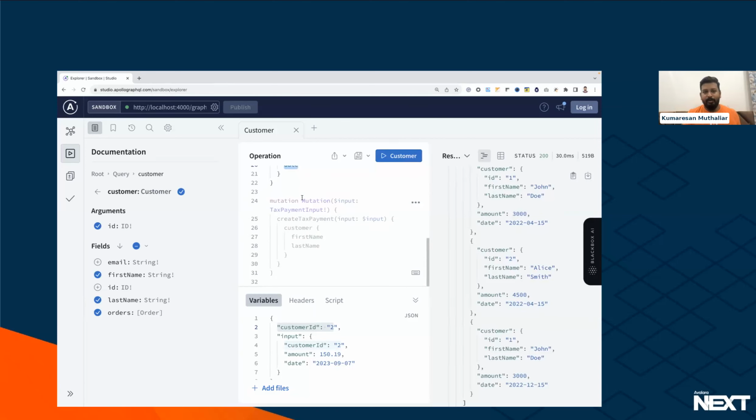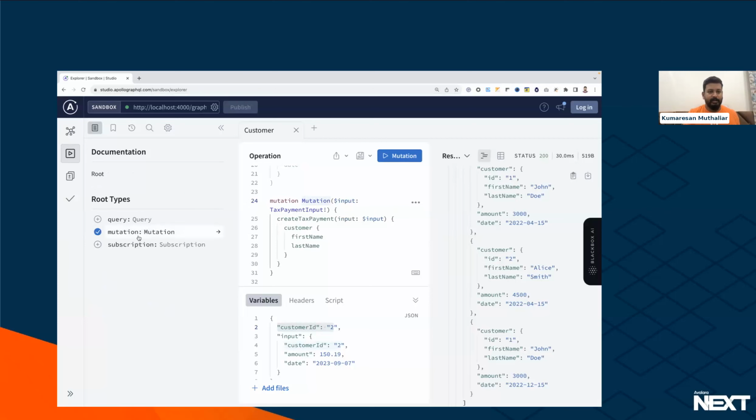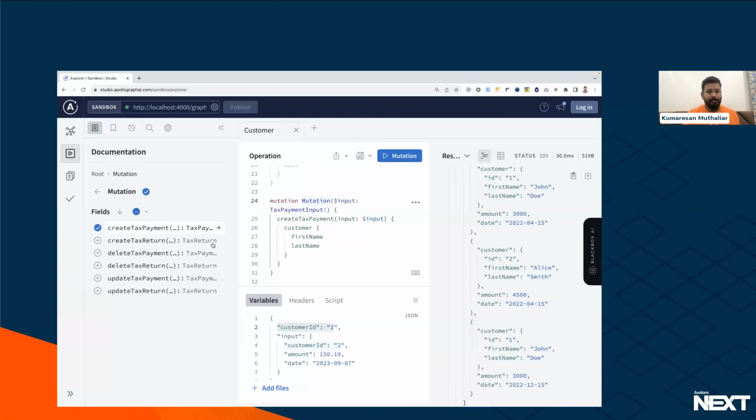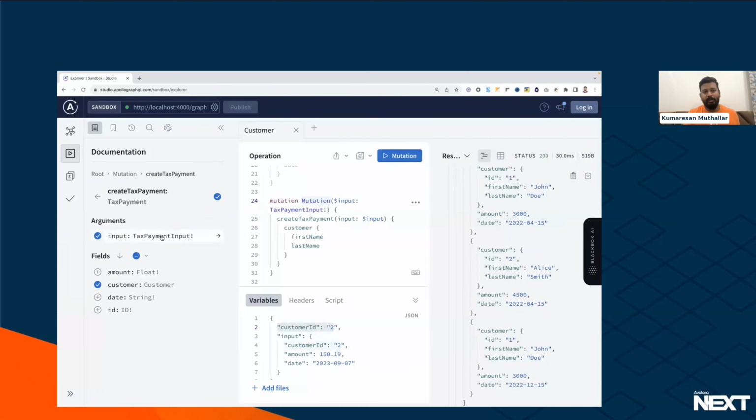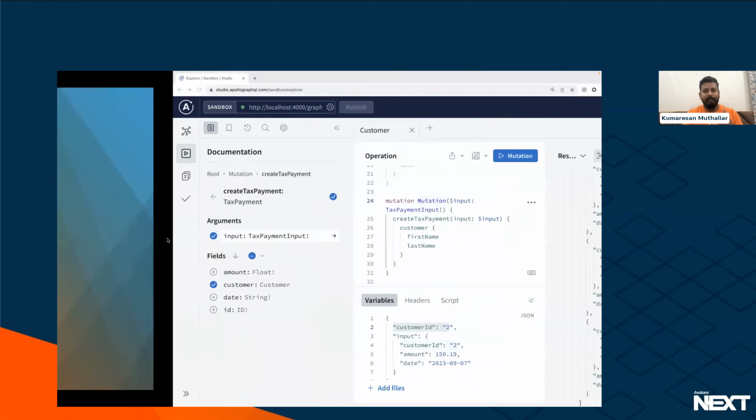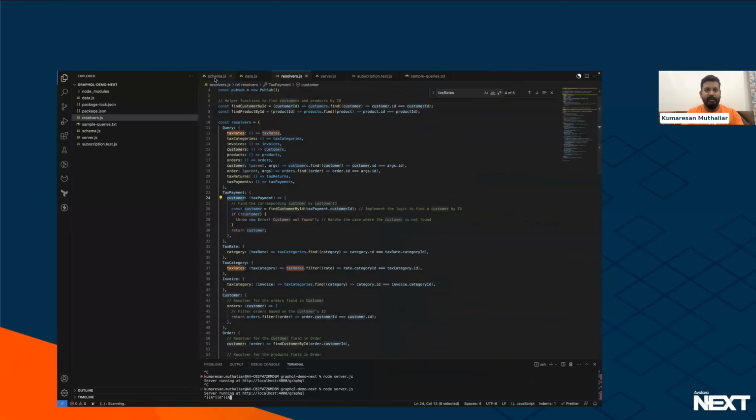The next thing I want to show is the mutation. The mutation is capable of inserting, modifying, updating or deleting any entry from your database. So here I have considered this example, that is adding a tax payment. This is the create tax payment mutation field here. If I go to this, it asks for an input. The input is of the type tax payment input, which I have defined here in the schema.